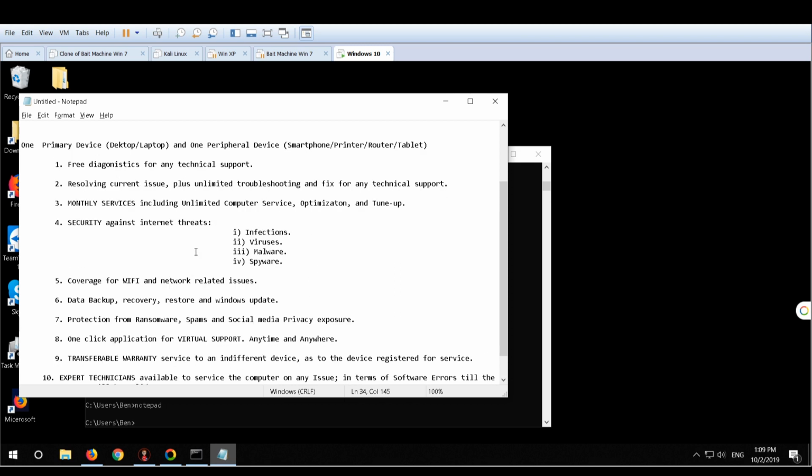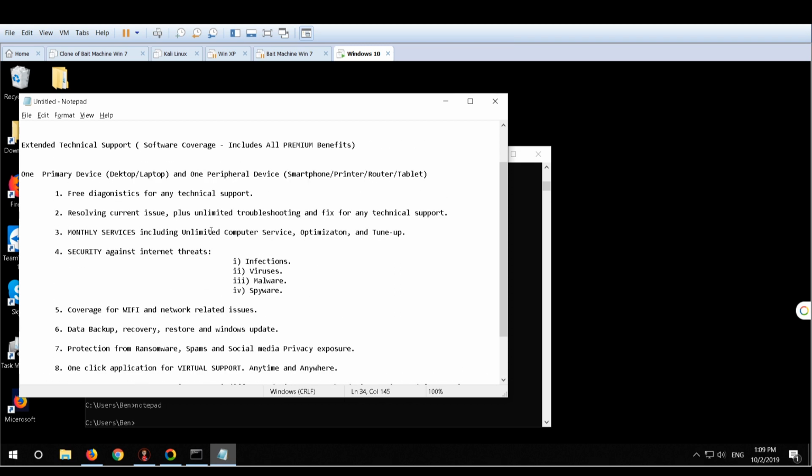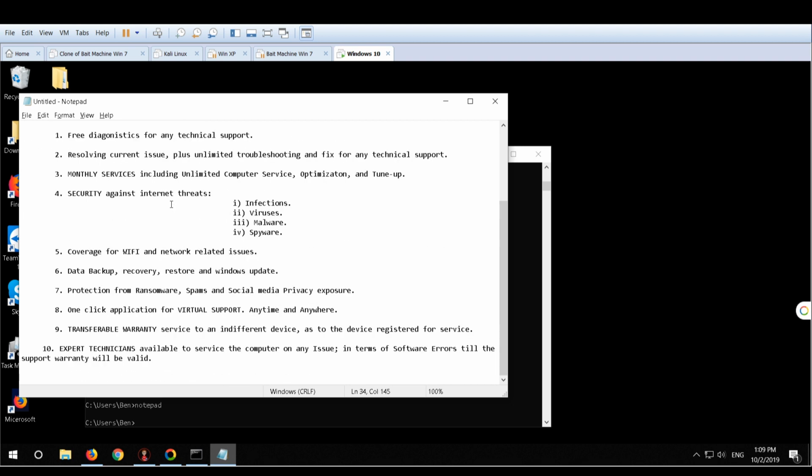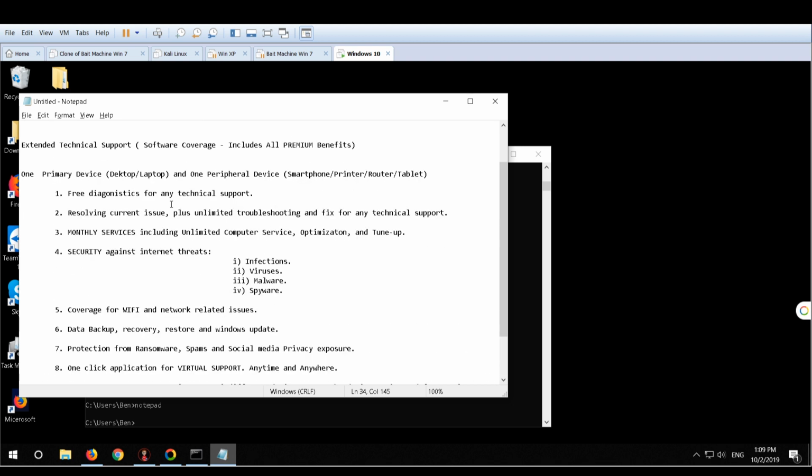This would be the software warranty I'm talking about. It has many major benefits. I'm just including the 10 major benefits so that you can read it by yourself. In this warranty, we provide software coverage. Full software coverage would be provided to you, and it will be including all premium benefits.